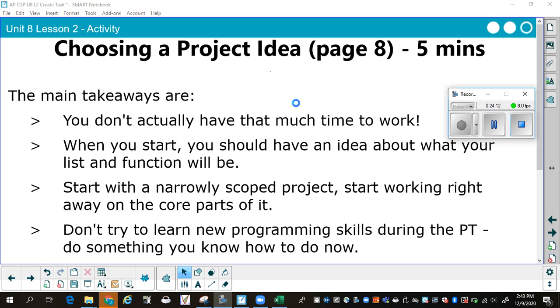Start working on the core parts of it, the big pieces. Creating the list, building the list, processing the list. Don't try to learn any new programming skills during the performance task. Do something you already know how to do.